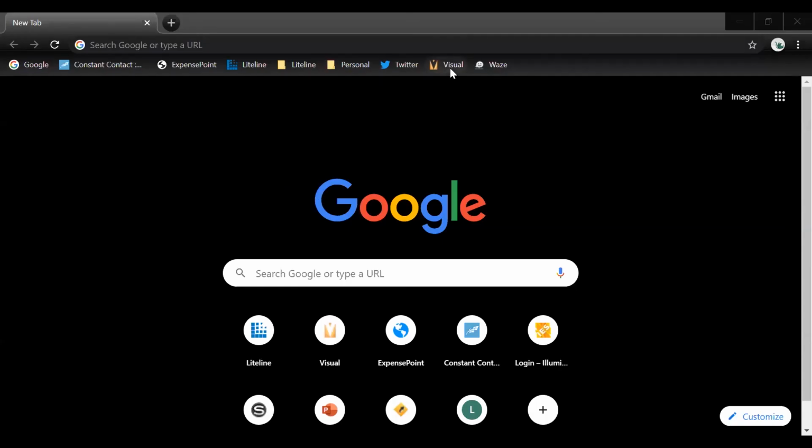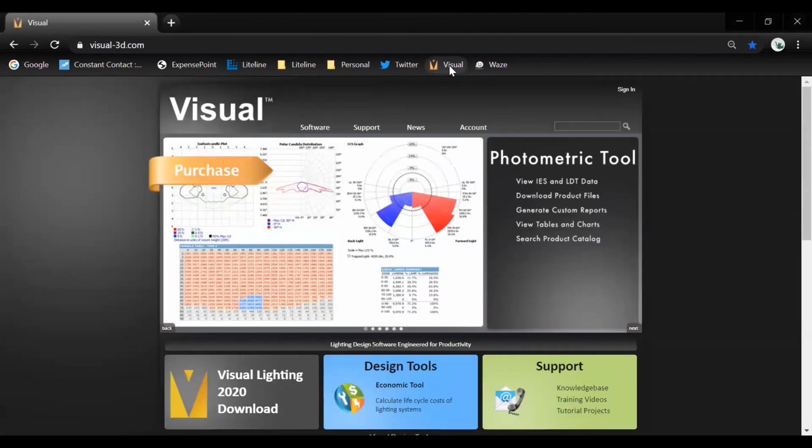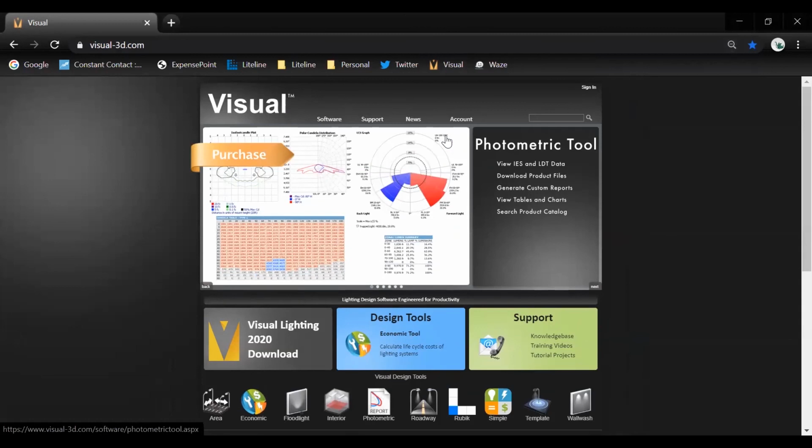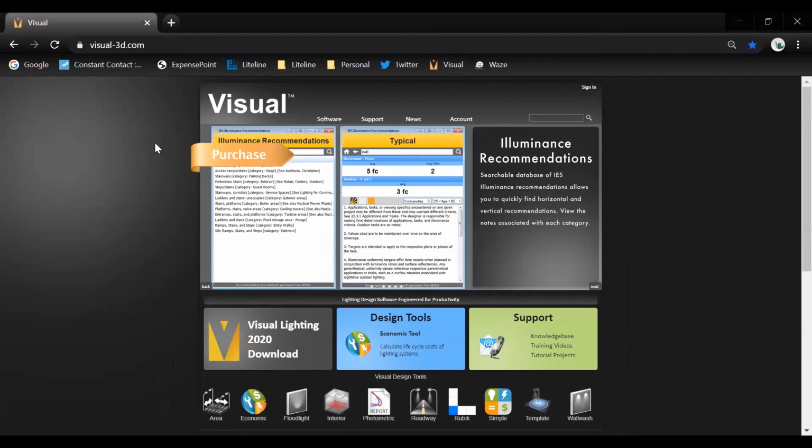All right. So we will go to visual3d.com. And here you will find these utilities. Let me just zoom out so you can see the whole page. But down here are their free utilities. This software developer was purchased by Acuity Brands, and Visual is an Acuity company.